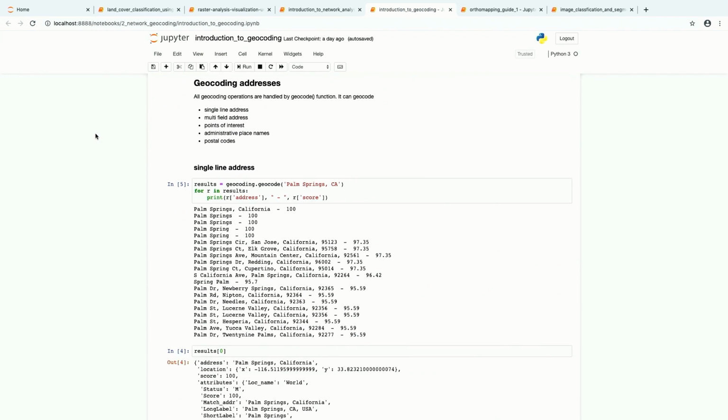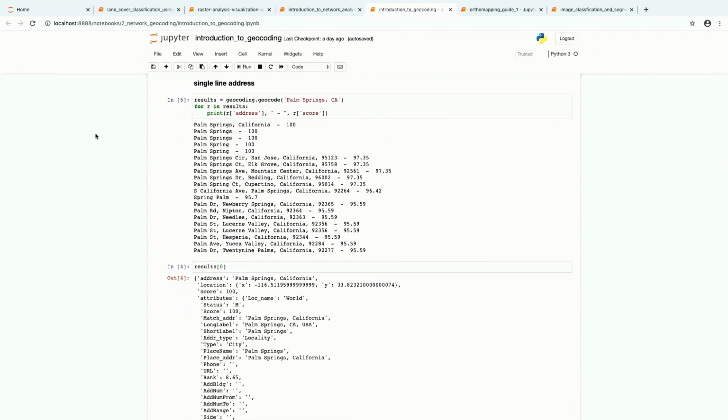What are the input formats that's accepted by geocode? You can pass in single line address or multi-field address or point of interests, etc. For example, you can pass in Palm Springs, California, the single line address, into the geocode method. And the operation is going to return you a list of results. As we can see here, the list of entries bring back you the matched addresses and sorted by the score of relevance. The best match always comes the first.